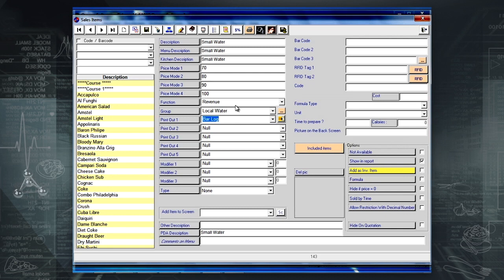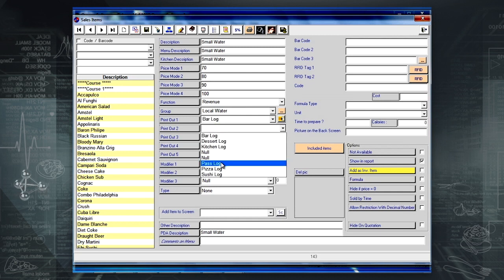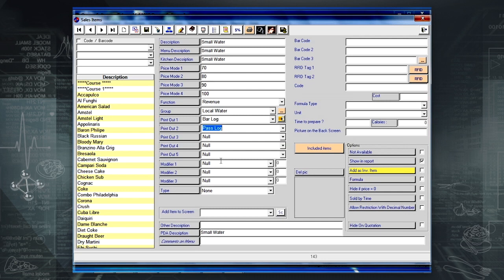If you would like to print the same order on another printer, choose another log under printout 2, such as pass log, where the whole order is listed before being served on tables or sent as delivery. Printout 3, printout 4, printout 5 can be used according to each restaurant's need. When done, click on Save. This is the easiest way to create the item.